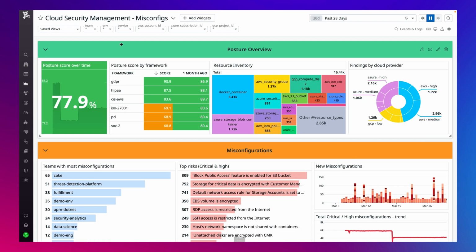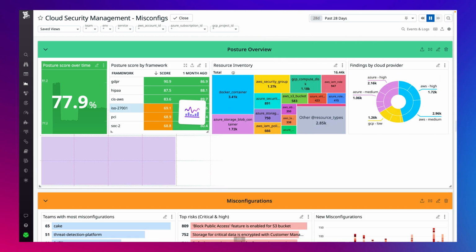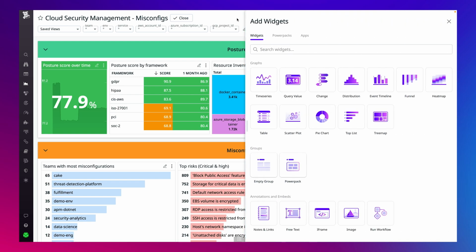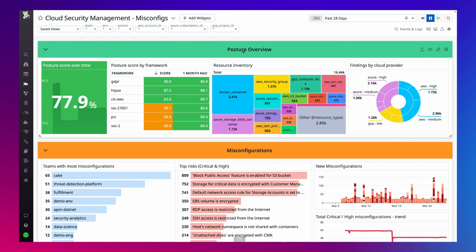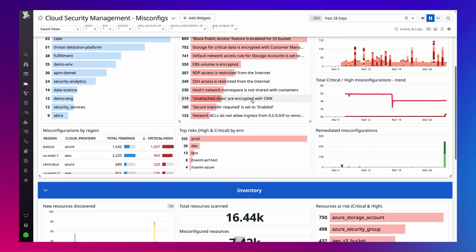To kickstart your compliance journey, compliance managers can customize Datadog's out-of-the-box dashboards by simply dragging and dropping widgets into the dashboard to start tracking the progress of your automated compliance journey. Teams can immediately see their posture and track it over time. They can also see where risk is concentrated for immediate prioritization.